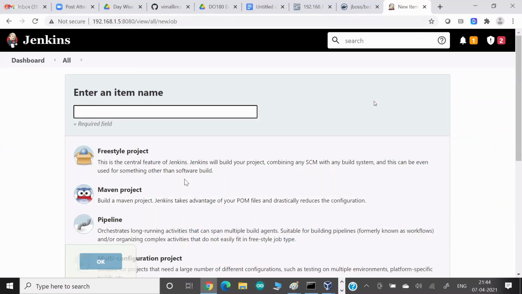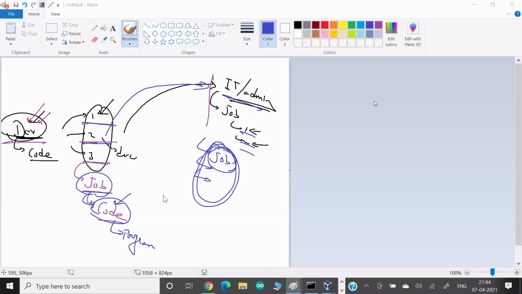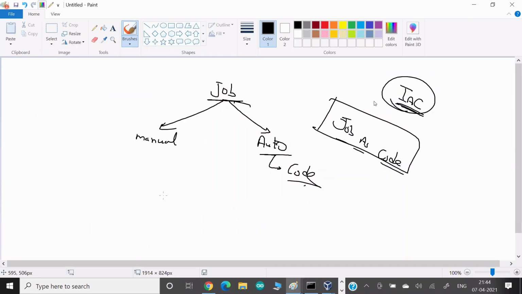Okay, I'm not creating the job in this way. It's called the manual way. We are going to create a job with the help of code. That's called job as code. Jenkins supports that, and they also recommend this kind of setup. That's what we're going to do.